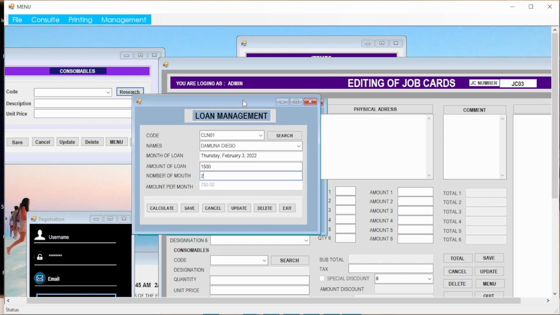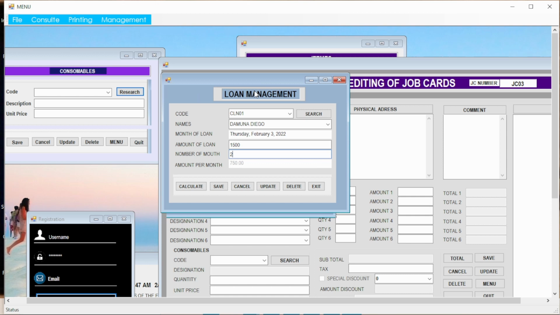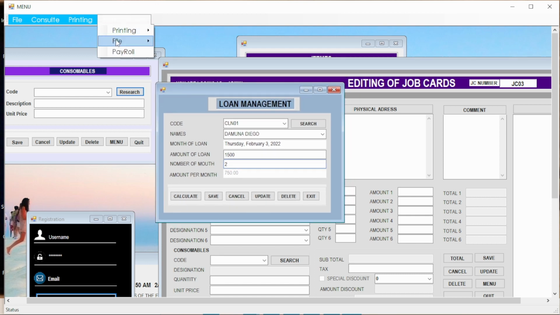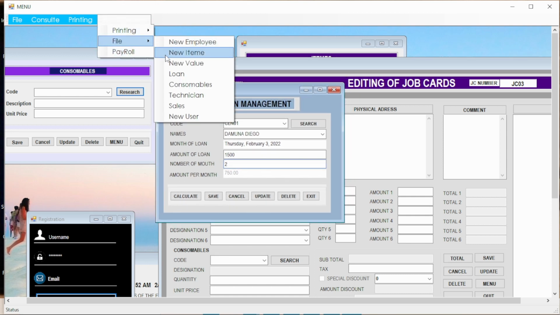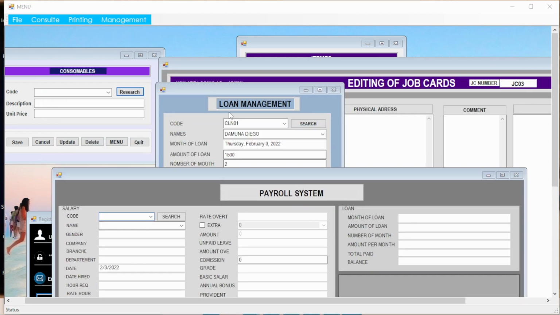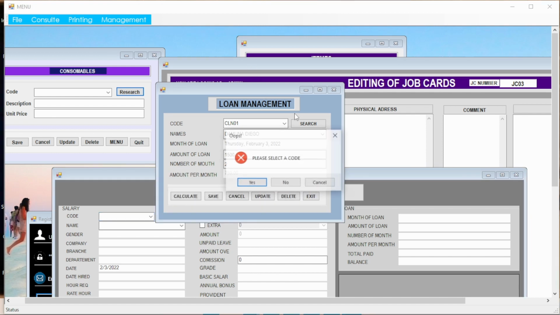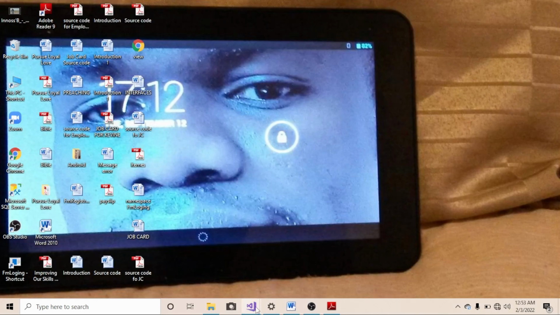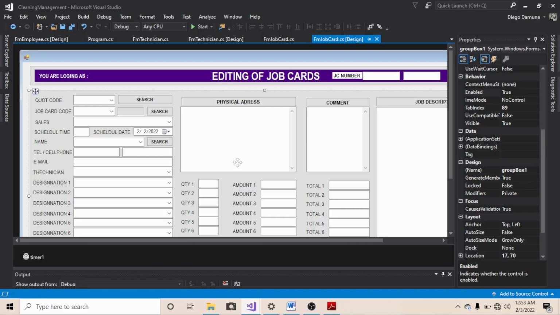So we have now to create this form here. Not only that, we have to go for the payroll, because if someone made a loan, then we have to, okay, let me just quit. So it was a demo. What I was showing here was just a demo.